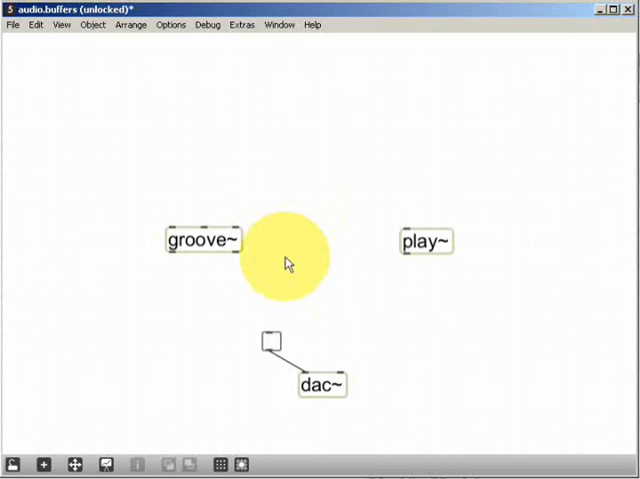In this tutorial, we're going to begin working with audio buffers. An audio buffer is an area of the computer's random access memory, or RAM for short, that can be used to record or playback audio.